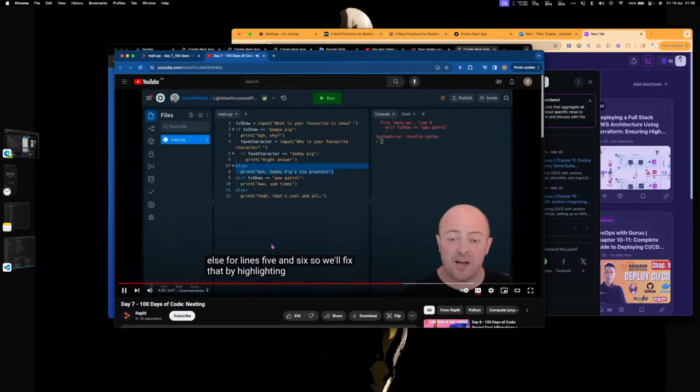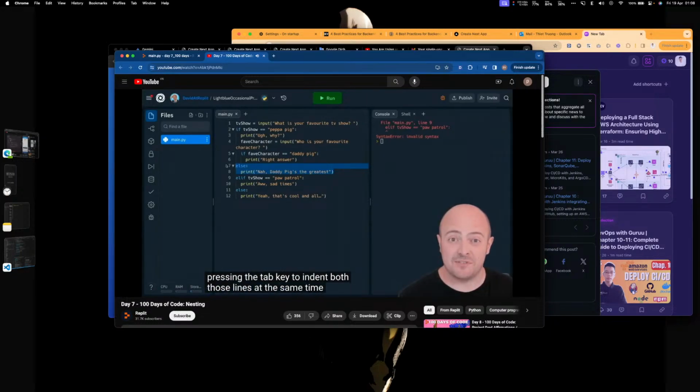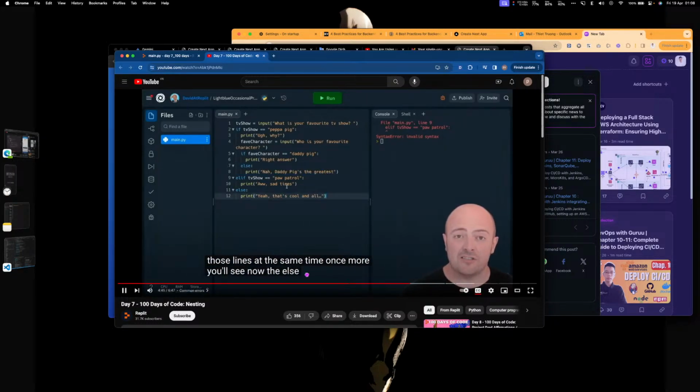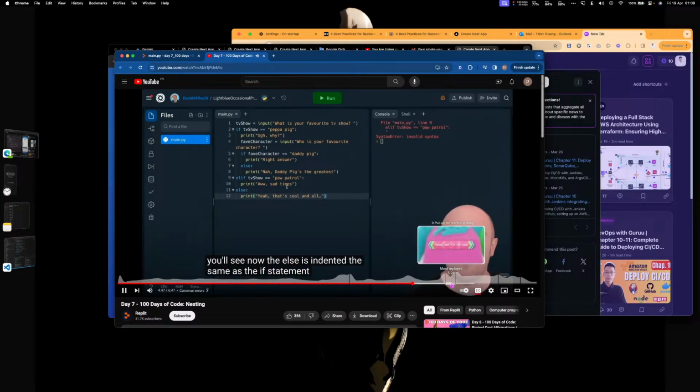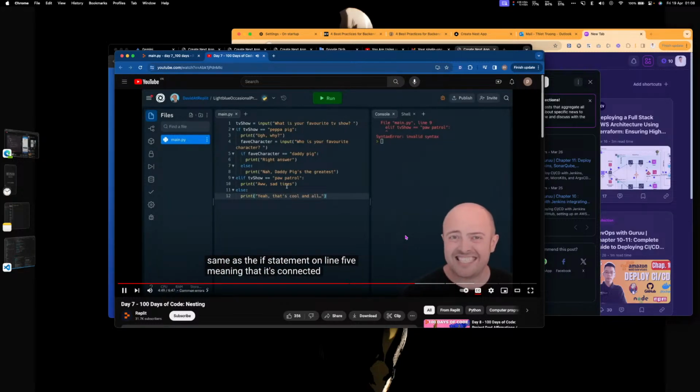So we'll fix that by highlighting both lines and pressing the tab key to indent both those lines at the same time. You'll see now the else is indented the same as the if statement on line 5, meaning that it's connected to it.